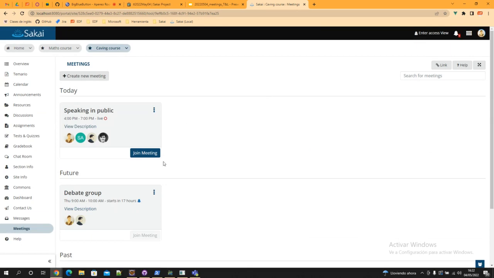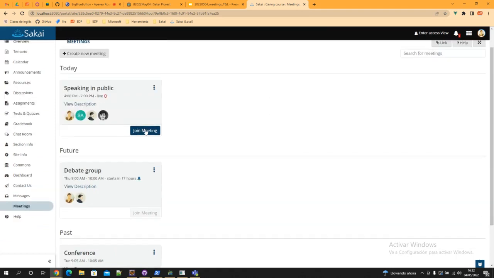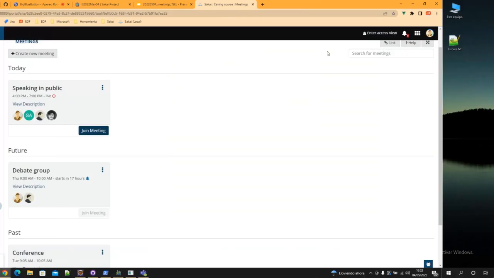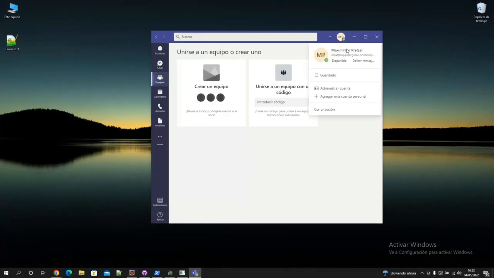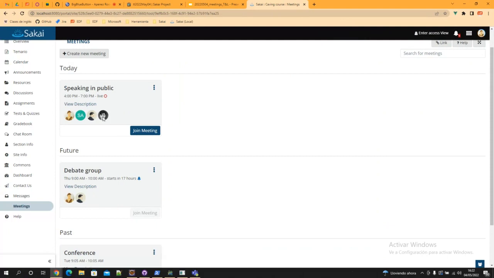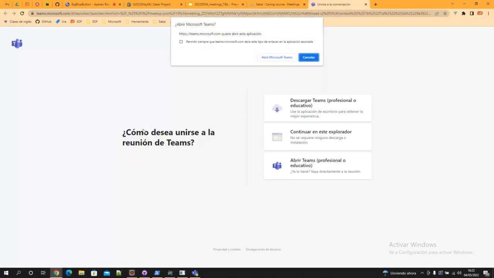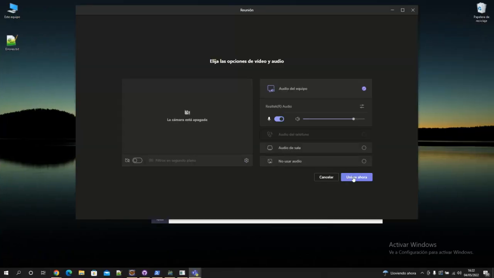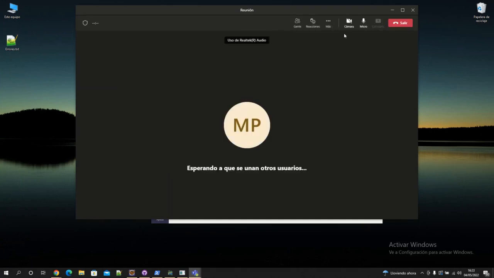And then, now we can join the meeting with this button. I'm going to explain the integration with Microsoft Teams. If we click here, first of all, I have installed my Microsoft Teams account. Here, I'm logged in as Maximilian. This is a user we have in Sakai with this email. It corresponds to this user here. So if I join the meeting and open this, it is in Spanish, okay, but if I open this on Microsoft Teams, I can log into the meeting without any problem. I'm inside the meeting right now as Maximilian, okay?